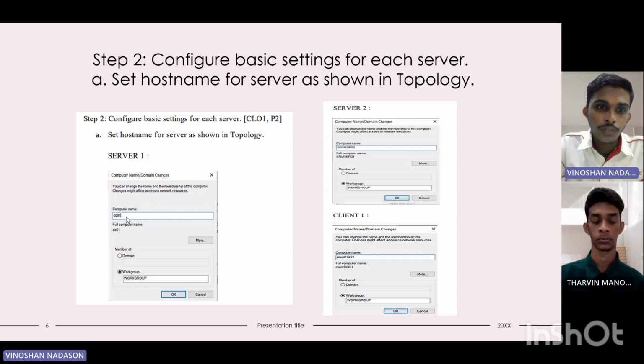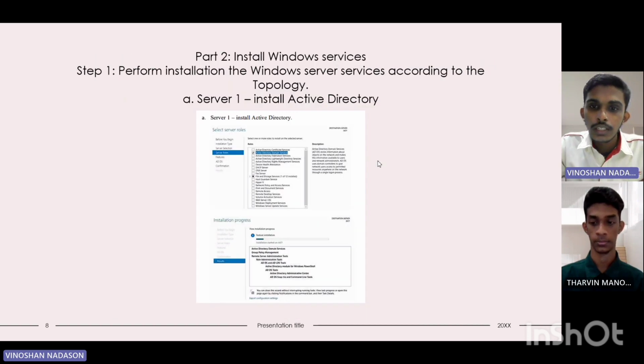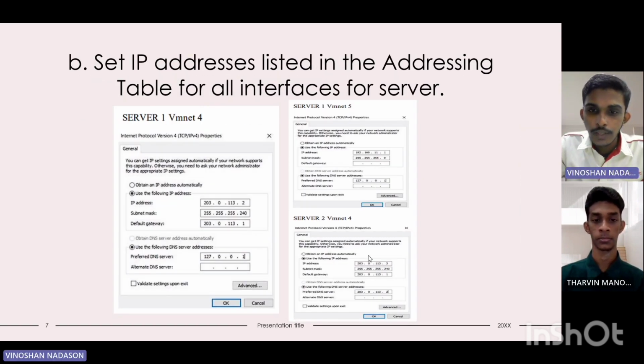So we can see that server 1, we are naming the computer name as DC01. Server 2, we are naming it as SRVBR02. And client 1, we are naming it as client HQ01. Secondly, we have to set the IP addresses listed in the addressing table for all the interfaces for the servers. So server 1, as we have seen, has VMnet 4 and VMnet 5. So the IP addresses are as shown in the pictures below. Server 2 is VMnet 4.